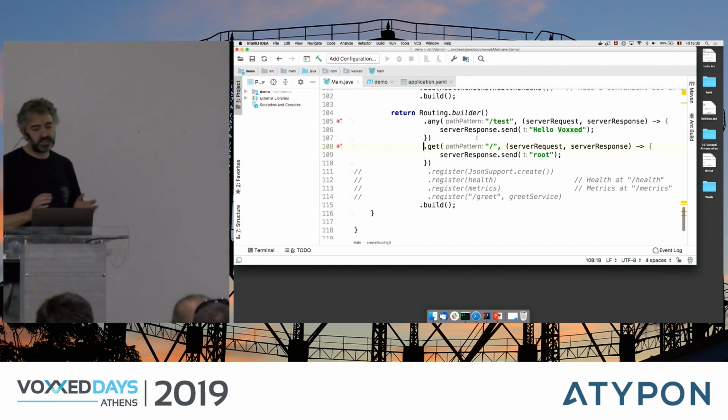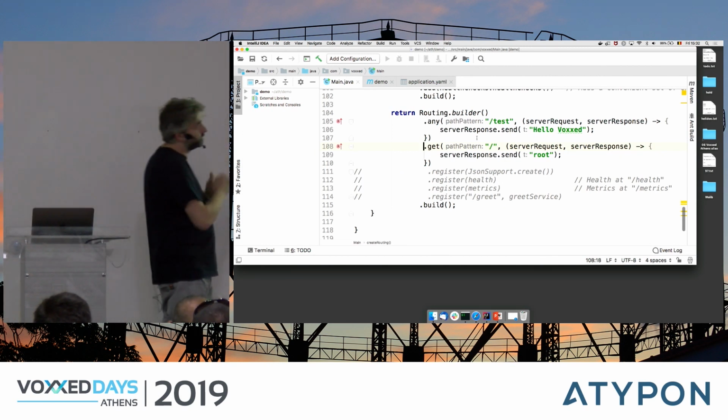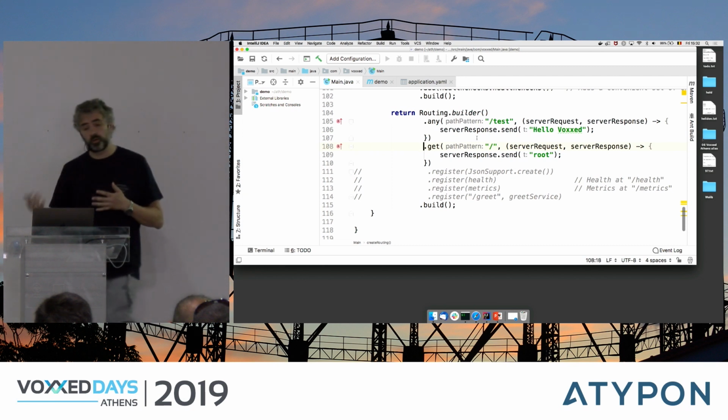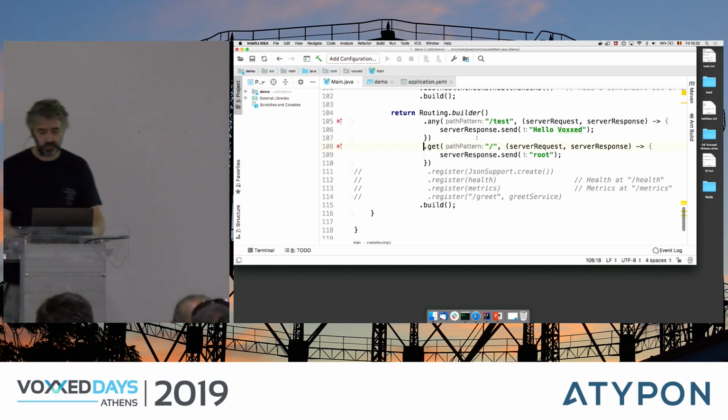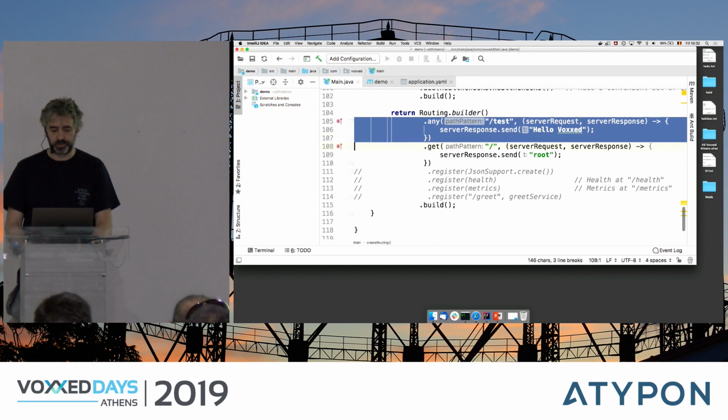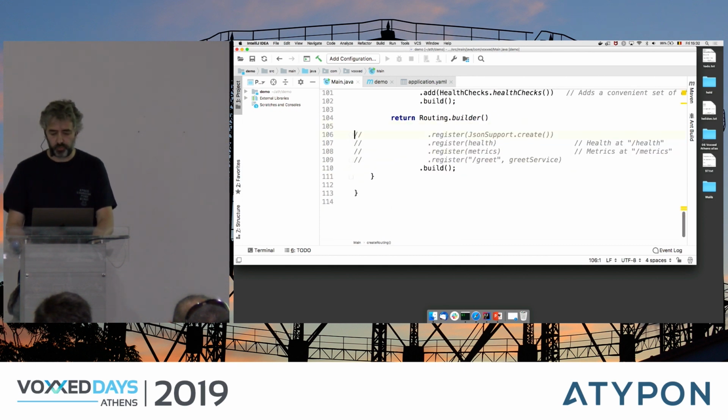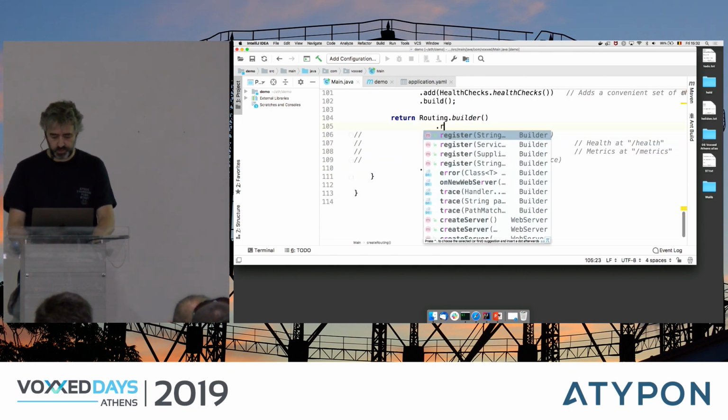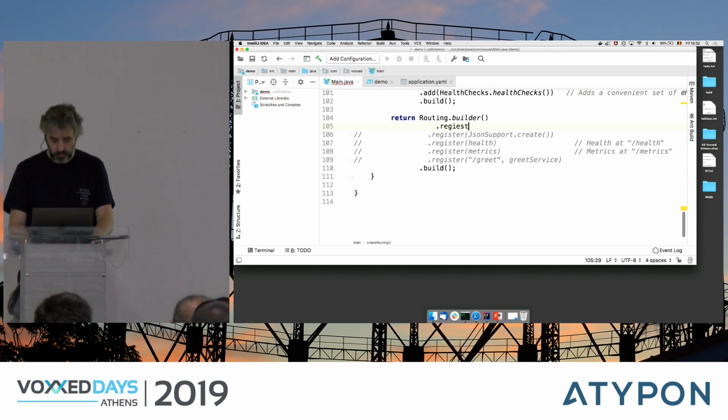Now, first of all, this is very simple. But obviously, if you have a more complex endpoint, it will be kind of difficult to work like that. So you can also use services for your endpoint. Services work like this: you simply register a service.